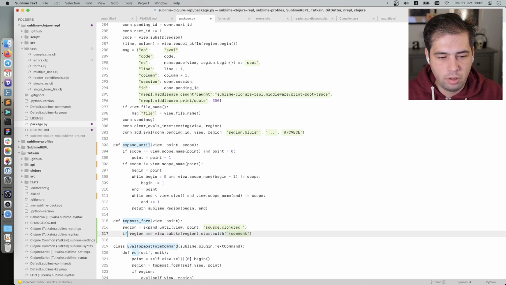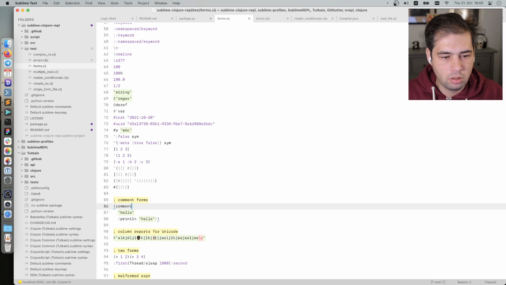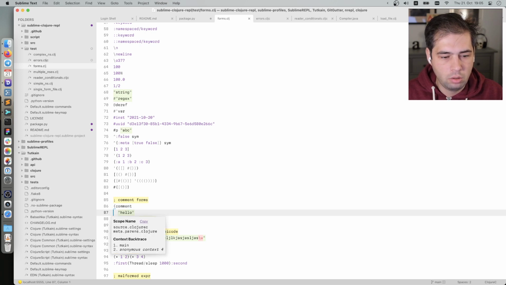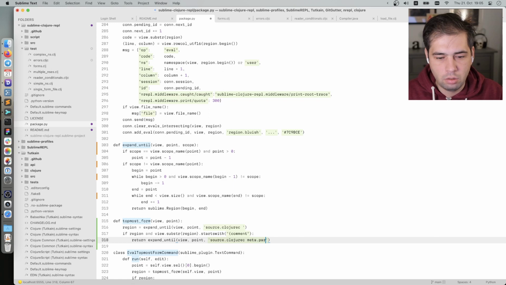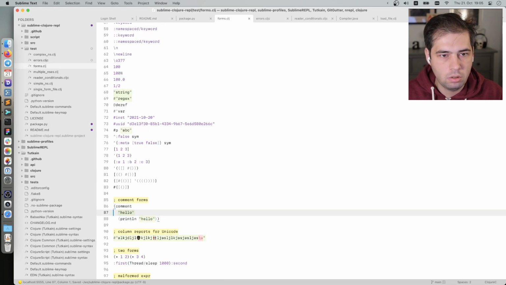So if our returned region starts with comment, what we want instead is to return expand until closure, and the scope would be meta.parents.closure, like this. So like this, yes.